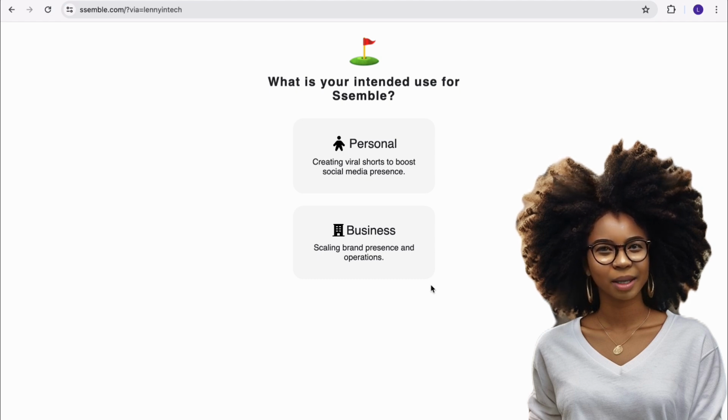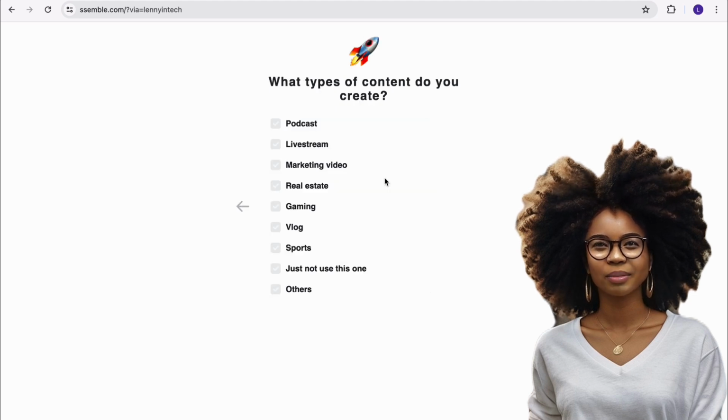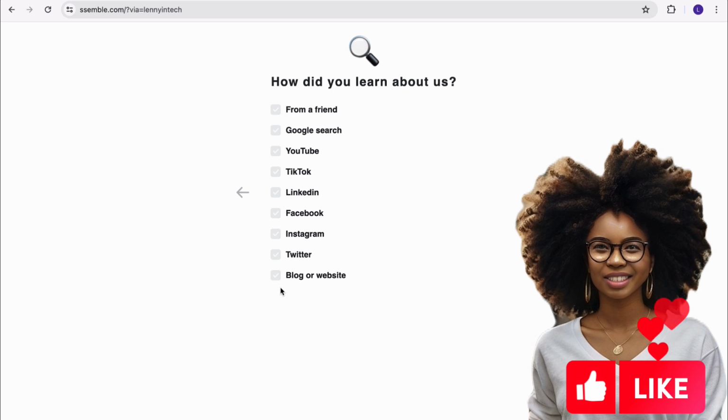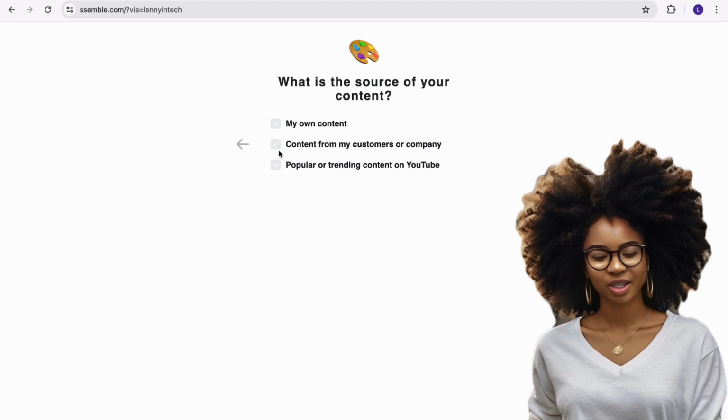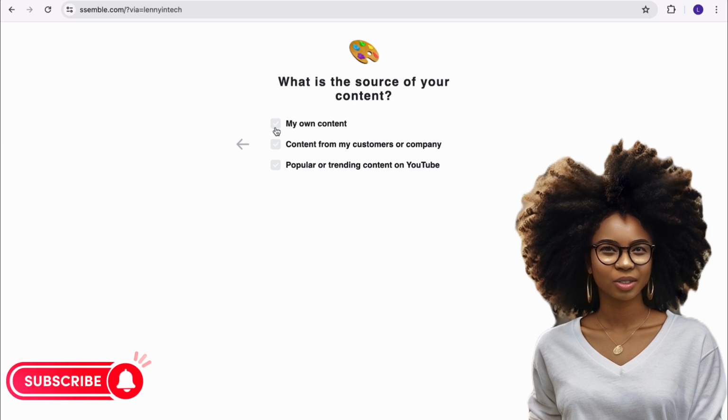And then once you sign up, it's going to ask you a few questions that you need to provide answers to. The first one is going to ask you about what your intended use for Shareable is. So I'm just going to choose personal, and then what type of content do you create? I'm going to say others, and then how did you learn about us? I'm probably just going to say YouTube, because if you're just learning about Shareable from my YouTube video, then you can just choose YouTube. And what is the source of your content? So I'm just going to say my own content.